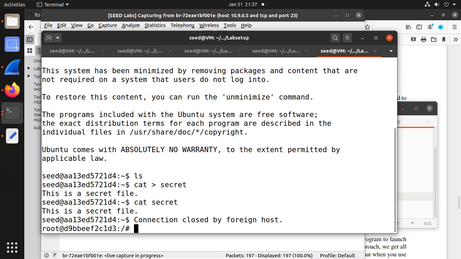In the real world, the user may not stay here, it will keep typing commands. So it's not easy for us to get those sequence numbers manually. Now let's see how to use Scapy to sniff the packet automatically and spoof the packet automatically to get the information, to get the secret.